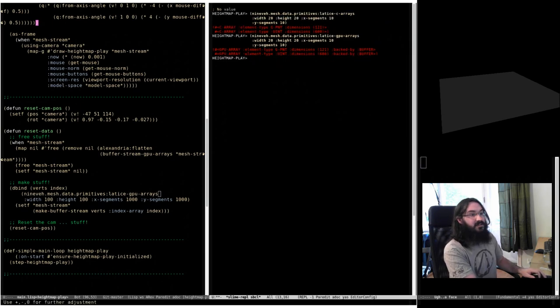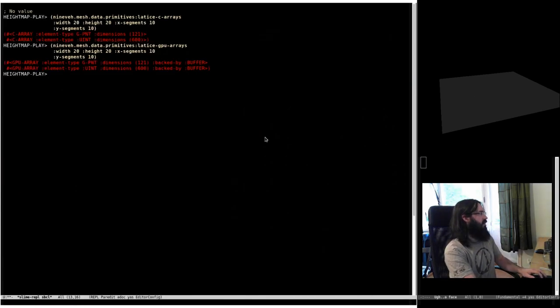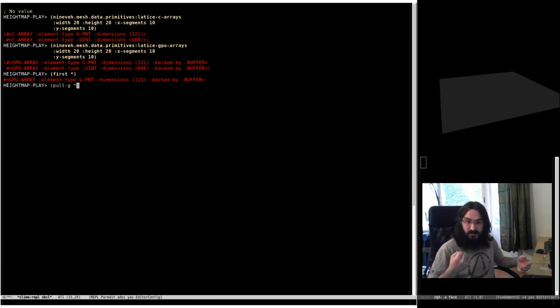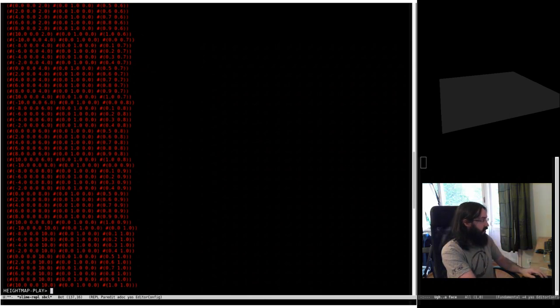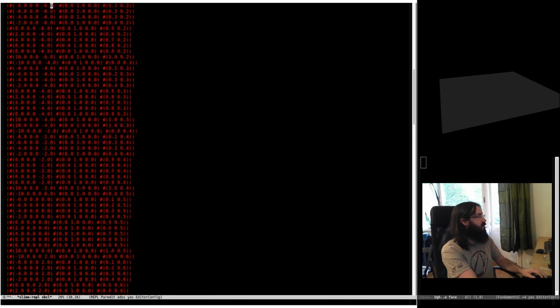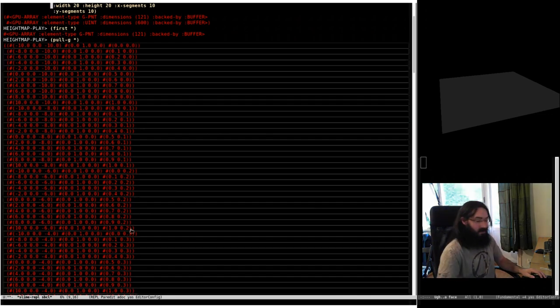These contain the data for this object. Let's go and get one. If we get the first thing in that list and then say pull on it, like we can pull shaders back to see their GLSL code, we can also pull data back to get it into Lisp. So these are the vertices for that grid we just requested. We've got the position, the normal, and the texture coordinates, and then we've just got all of those.